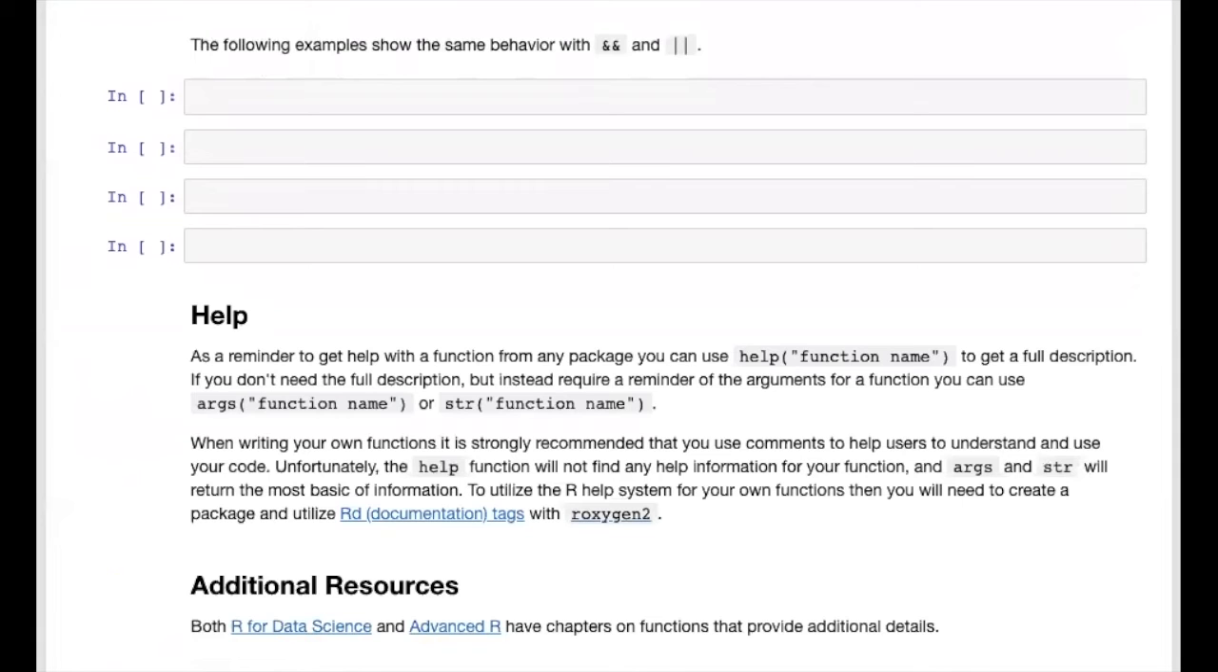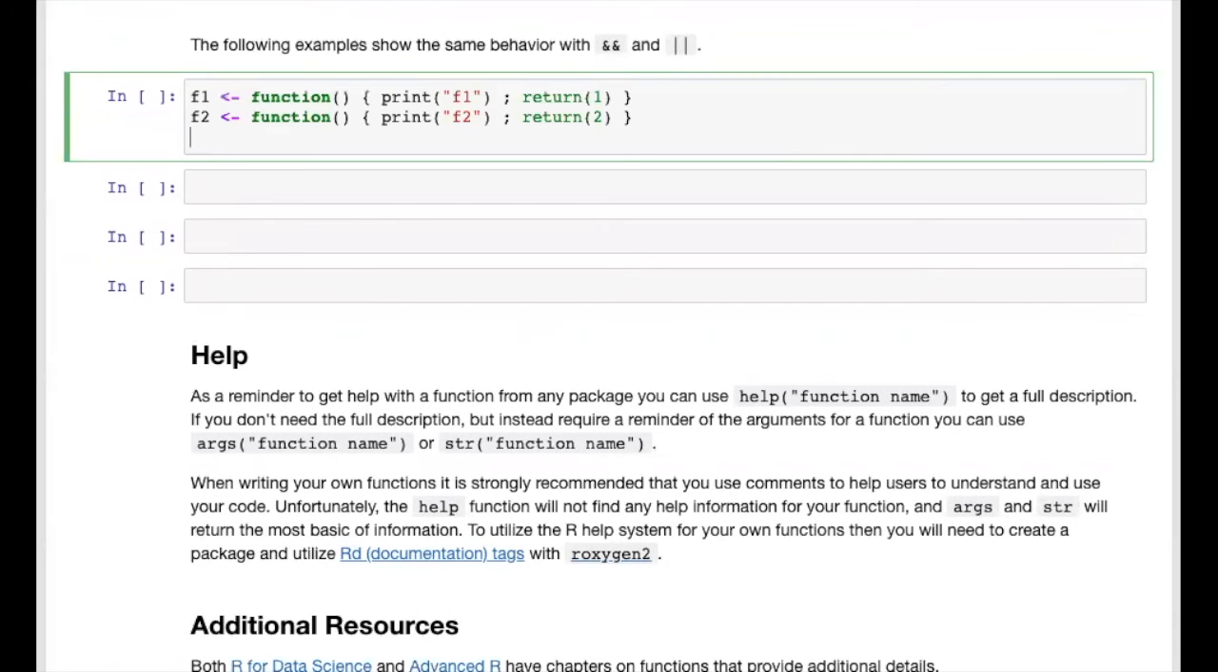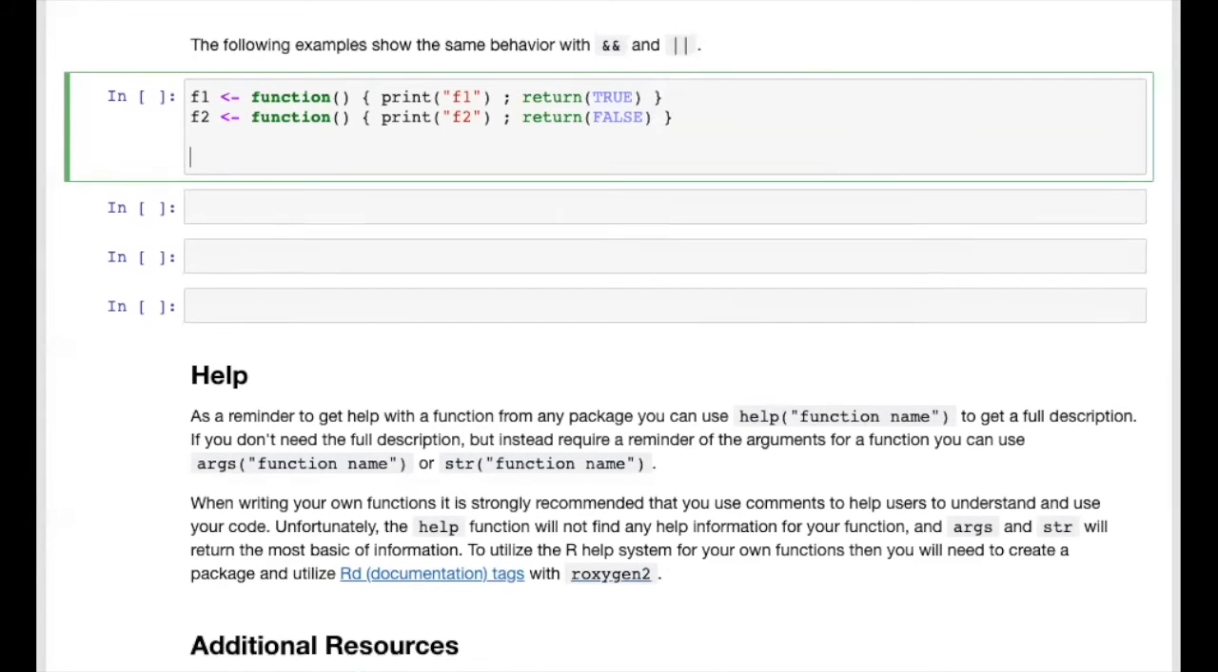So we're going to copy our two helper functions from before, but we're going to change the return values from the integers 1 and 2 to the booleans true and false. And then to test this, let's print out the result of an OR expression using these two functions for the operands.